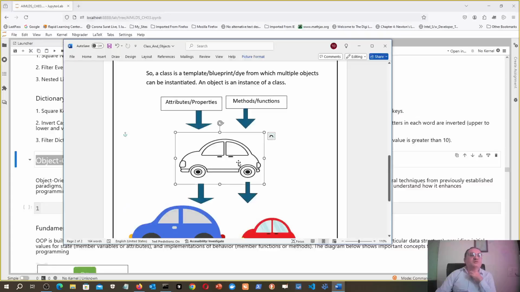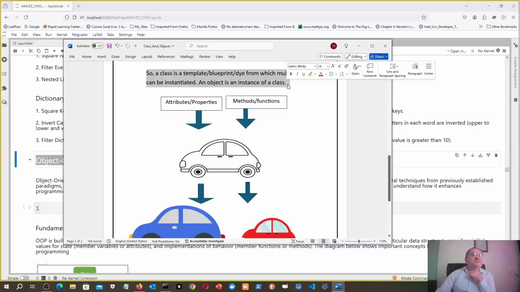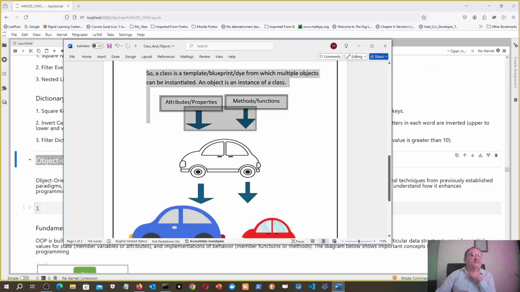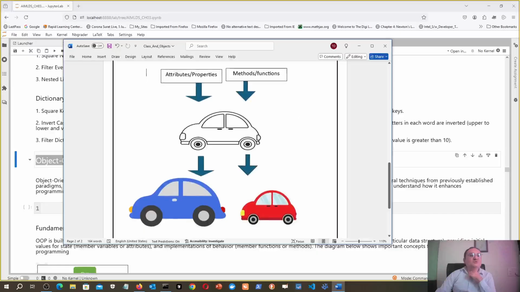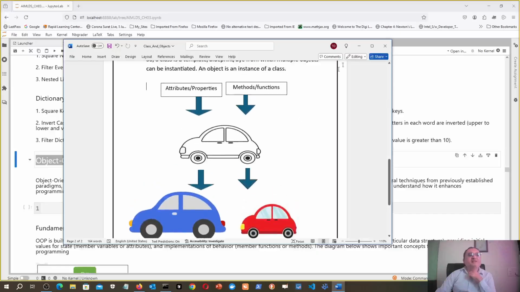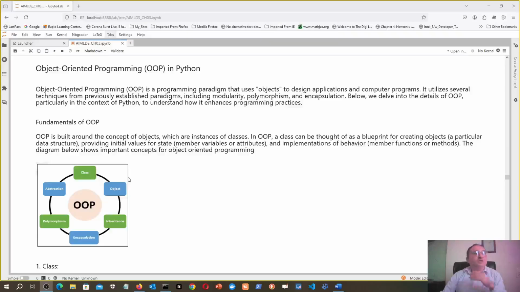Okay, so now you are understanding the meaning of this sentence, that a class is a template or blueprint or die from which multiple objects can be instantiated, and an object is nothing but an instance of the class only. Okay, so with that much background, we will go back to our Jupyter notebook and continue in a moment. So let us now start a formal discussion on object-oriented programming in Python.